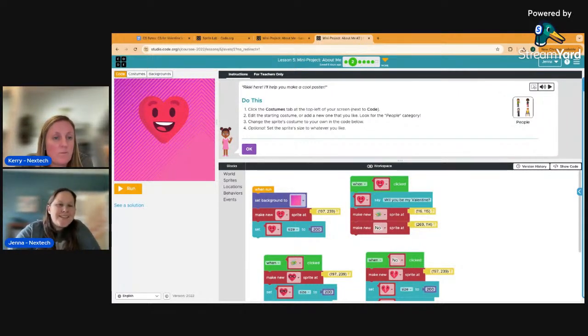It's a tutorial. It's not as nice and easy as the micro:bit one, the MakeCode one, but it's nice because it does tell you. It says, go to the costumes tab, look for the people category, and find the person that you want. Because again, it's an About Me, but instead of a person, it can be whatever sprite or character they want for their Valentine's card.